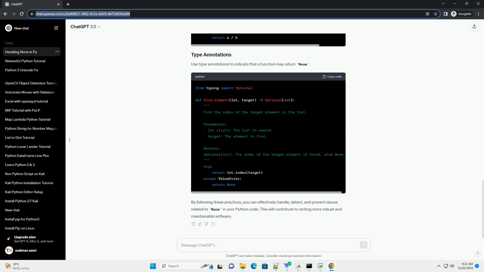Clearly document the possibility of a function returning None in its docstring. This helps users of your code understand the expected behavior. Use type annotations to indicate that a function may return None.